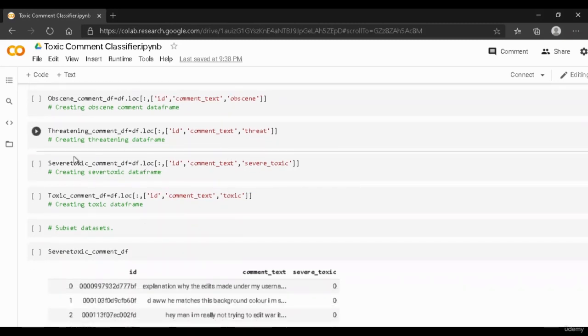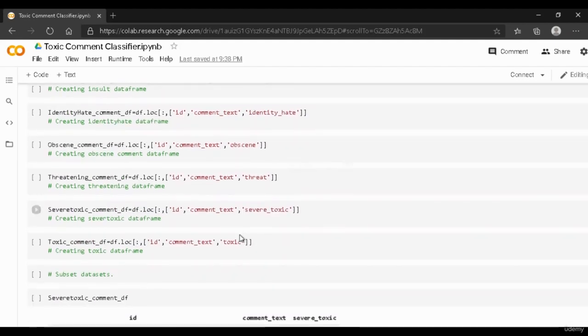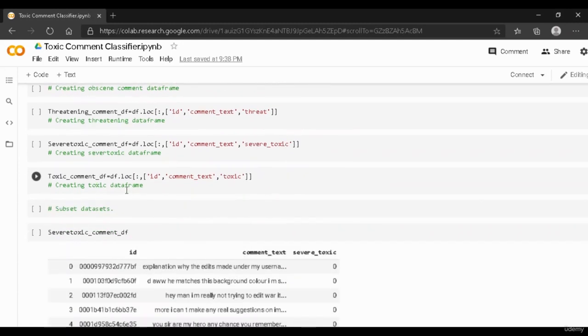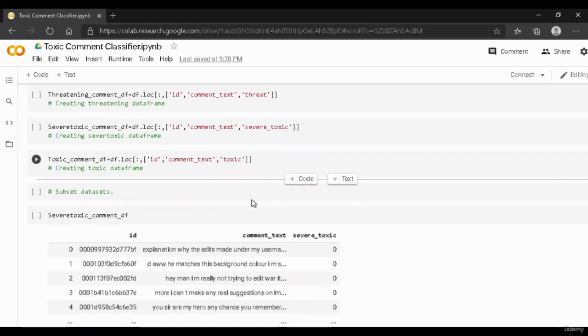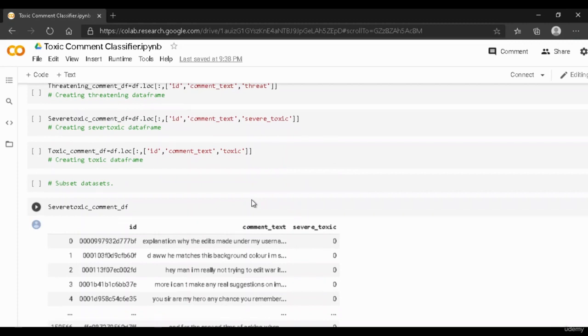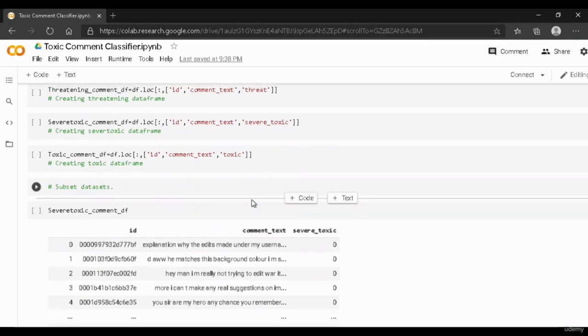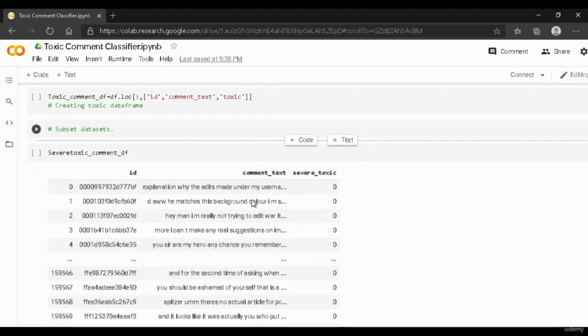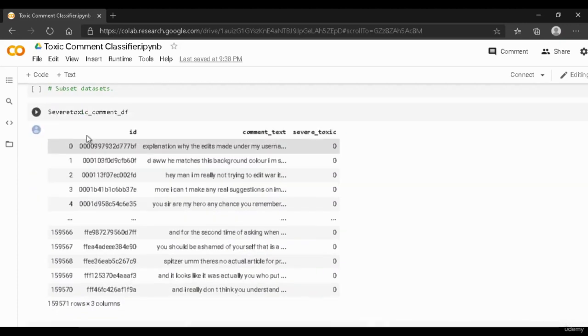And then we have created the severe toxic comment data frame, which has the ID, comment text, and severe toxic. So we had toxic and severe toxic columns. And then in the end, we have another data frame, which is the toxic data frame, which has the ID, comment text, and toxic columns. So we have basically created subset data sets from that big data set, and we have visualized our data frame, and this is how our data frame looks like.